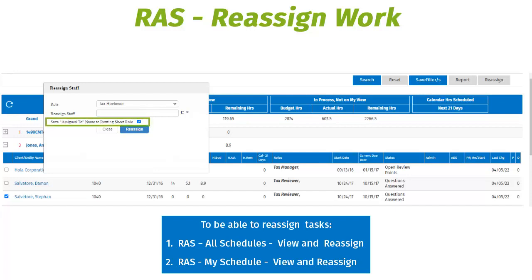There is a checkbox on the Reassign Staff pop-up screen that says Save Assigned to Name to Routing Sheet. Checking this box causes the control sheet staffing role associated with the current status for the task to be changed to the user to whom the task is being reassigned.